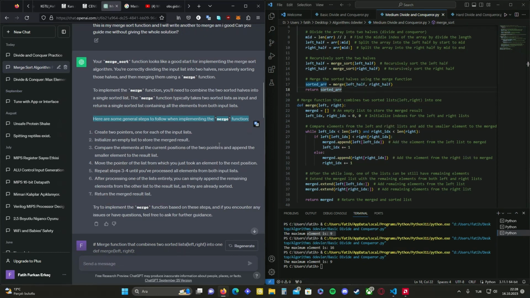Create two pointers, one for each of the input lists. We create two indexes here, two pointers, two indexes. We create a merged array to store our merged array elements, and compare the elements from the left and right lists and add the smaller element to the merged list.